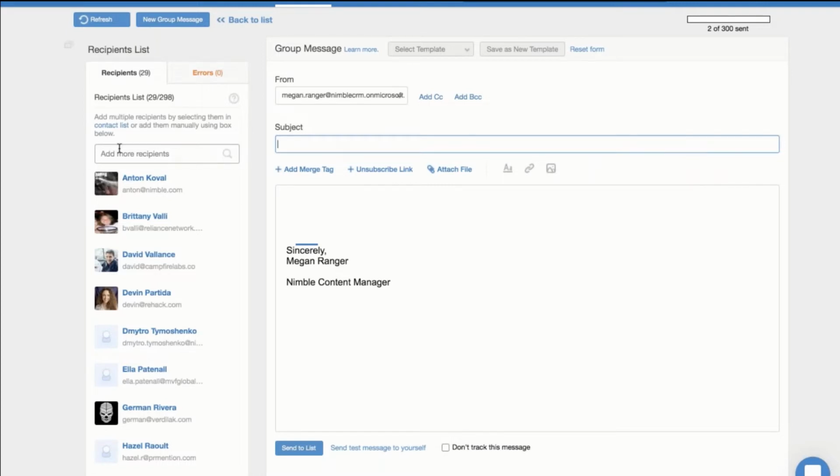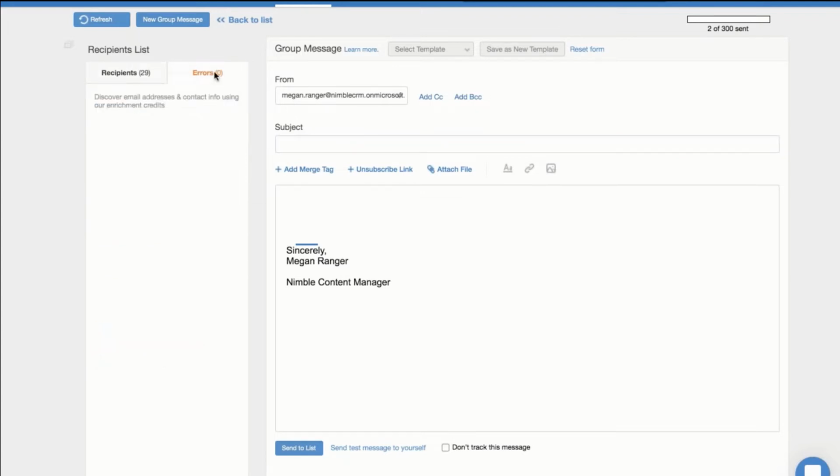So on the left-hand side of your screen, you'll see the list of recipients of your message. All people or people and companies, depending on what contact type you selected that you have emails for, will show up under the recipient subtab. Those contacts you don't have emails for would appear under this Errors tab here.